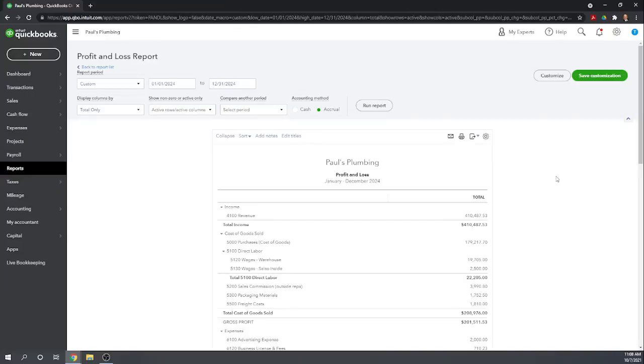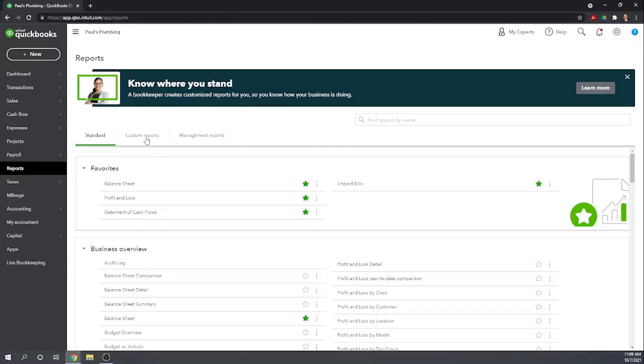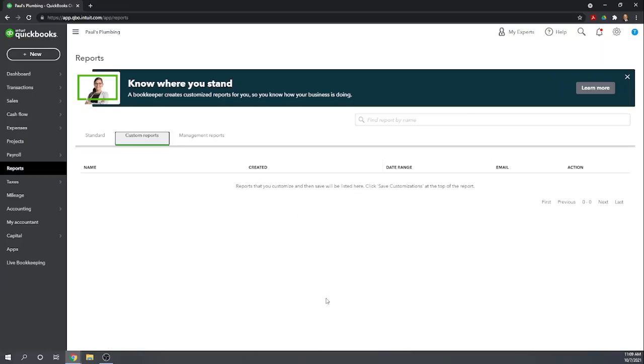Okay, once you have a report customized, if you want to produce that same report every time you look at the profit and loss statement, you can save your customization, give it a custom name, hit save. And then when you go to your report list, it'll show under custom reports. Great. So that's how you run a profit and loss statement in QuickBooks Online.